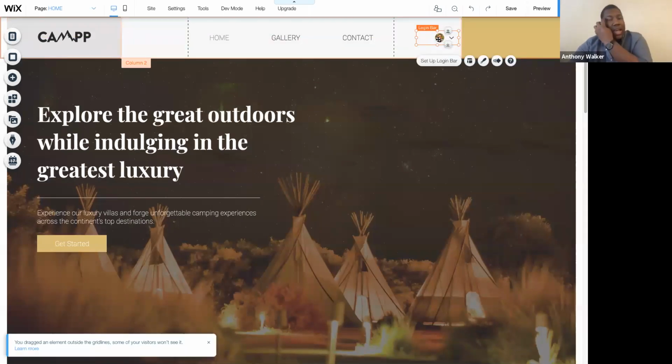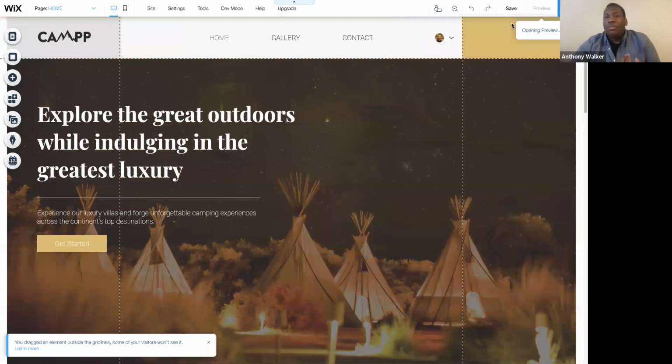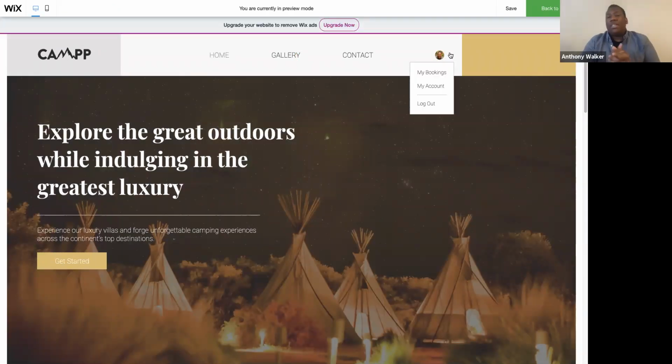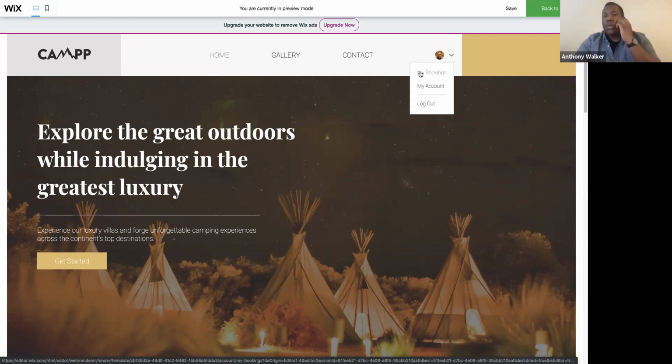So basically, once I add any vertical, it's my option to have a login bar. One reason I might want it is because it allows a user to see any type of information related to any one of the apps on my site. So right now it says bookings. If I were to add a store, it would say my orders. If I had a blog, it would say my posts. If I had a form, it would say my posts.